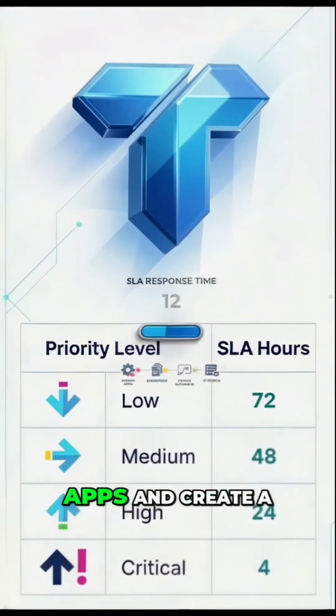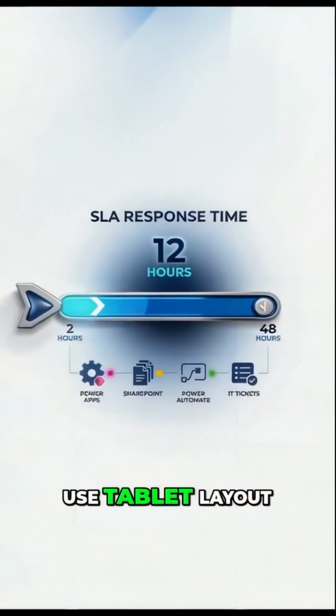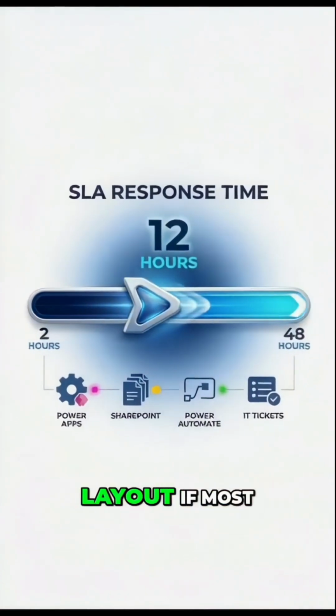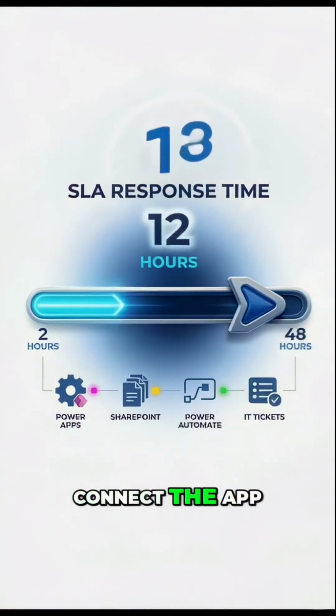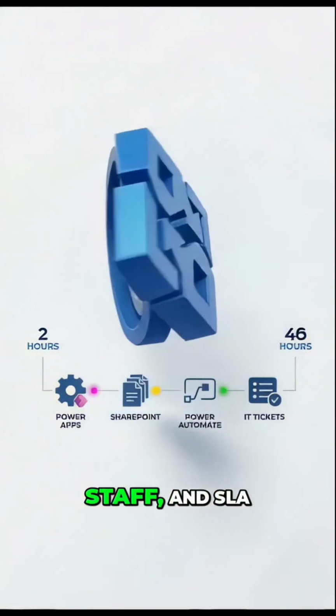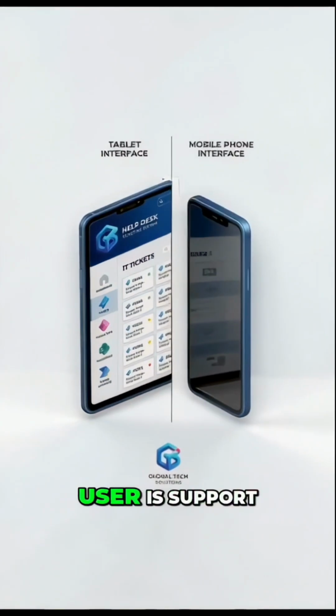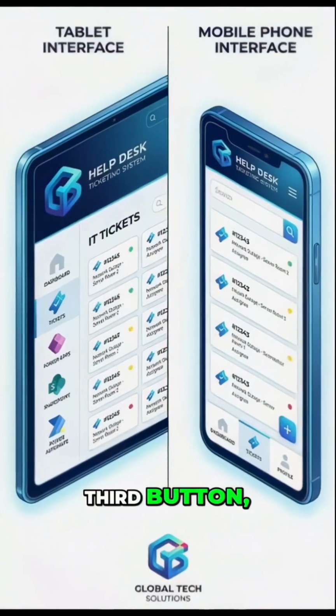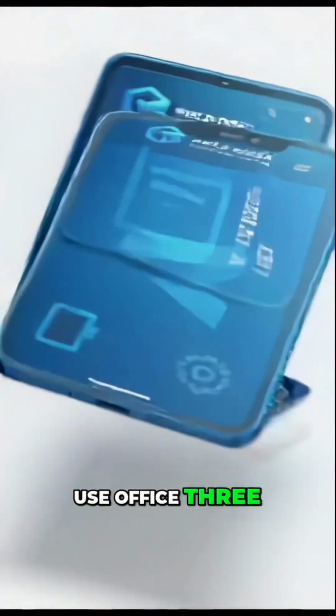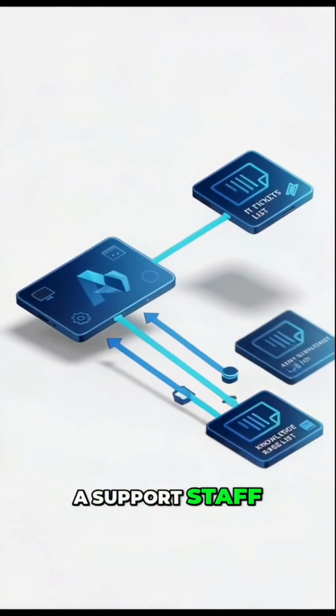Now, open Power Apps and create a Canvas app. Use tablet layout for desktop agents or phone layout if most users submit from mobile. Connect the app to help desk tickets, support staff, and SLA rules. Create the home screen with 2 main buttons, submit a ticket and view my tickets. If the signed-in user is support staff, show a third button, Agent Dashboard. Use Office 365 users or a support staff lookup to decide.